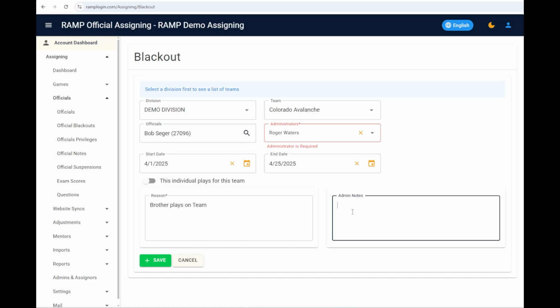Once a blackout has been saved, this official will not be able to work games for that team in the platform. Additionally, if you check off that they are an individual that plays for this team, it will automatically black out anytime this team is playing as unavailable time for that official.